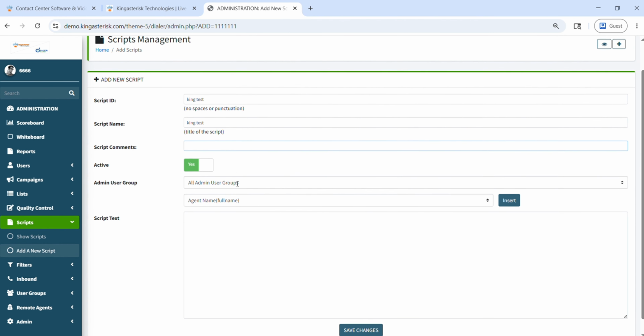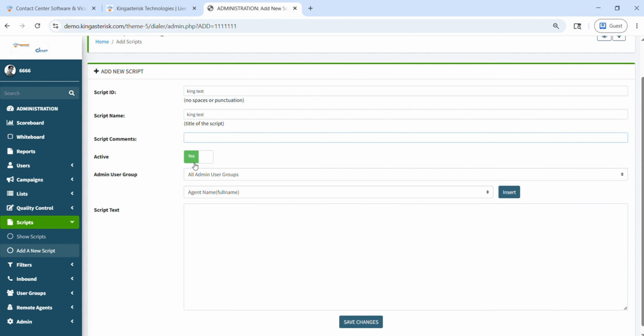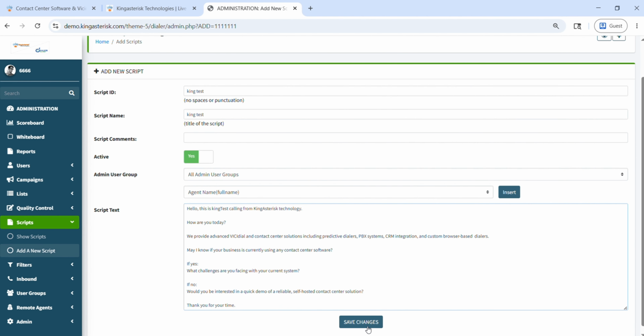Make sure active is set to yes. Also make sure the script is available for all admin user group. After that, paste your script text and click on the save changes.